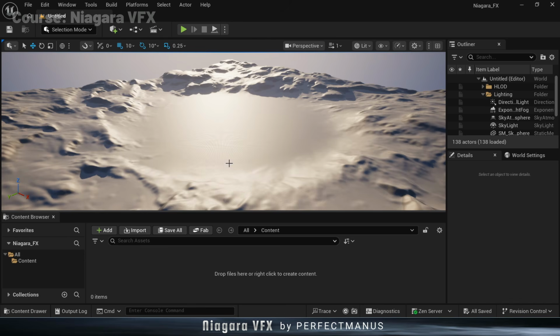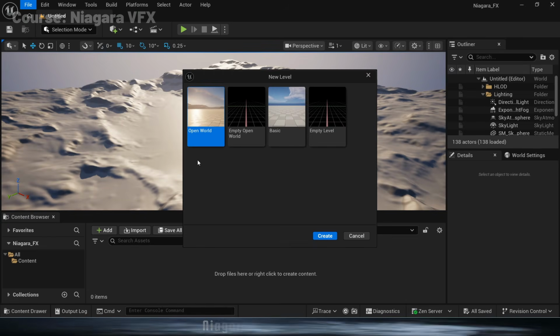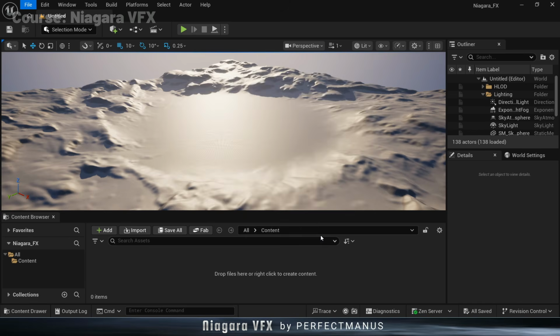So when we have to start something, we have to create different effects. For that, for each individual effect we'll be creating a different level. So for the starting, we won't be using this one. We have to create a new level and we'll be using the basic one and we create it.